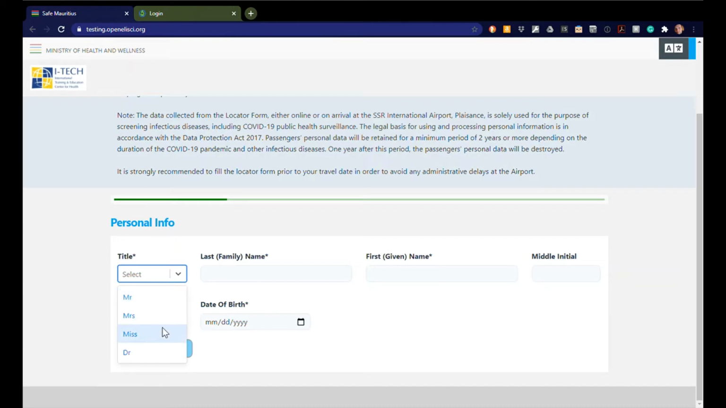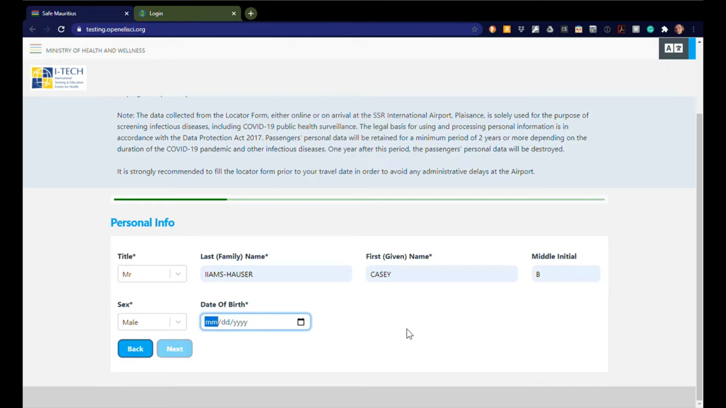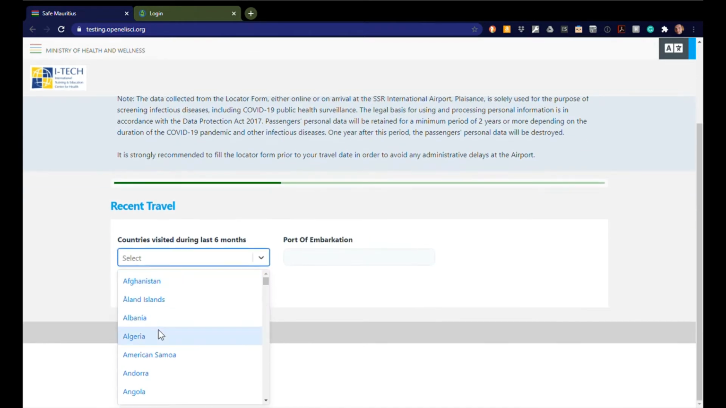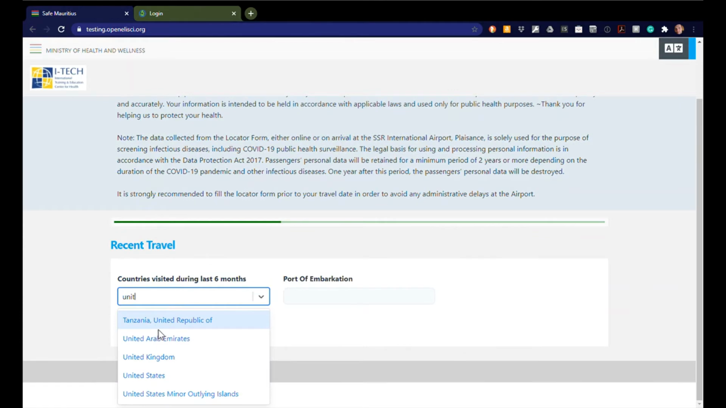Next, they fill out personal information such as title, last name, first name, middle initial, sex, and date of birth. Were we on the resident side of the form, there would also be a field for national ID number that would be checked against a demographic server to ensure a good match.